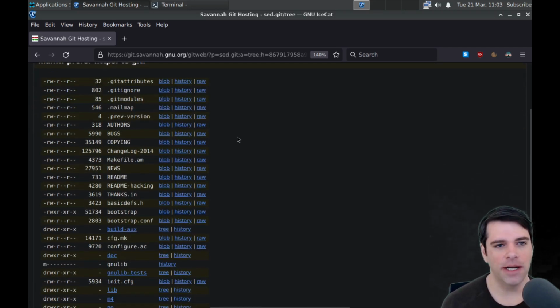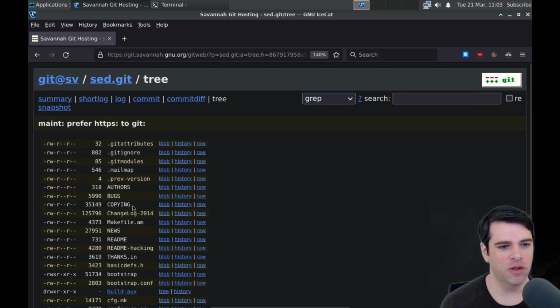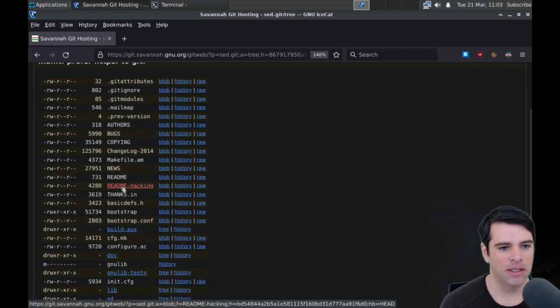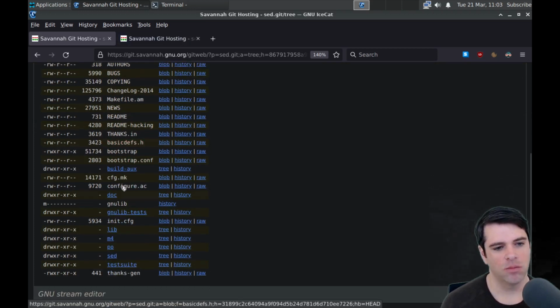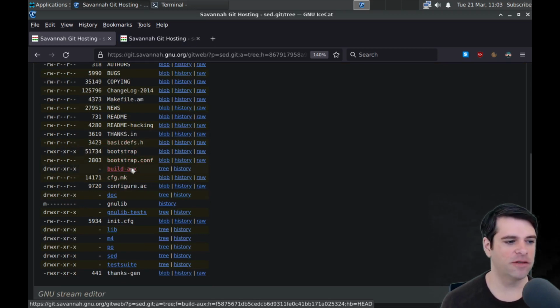All right, we're on the Sed source code, and we've got a README and a README hacking. The hacking might be interesting, but we'll not look at it. Basic devs.h, probably interesting. Build aux is presumably extra build configuration.